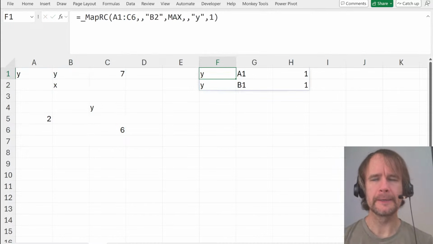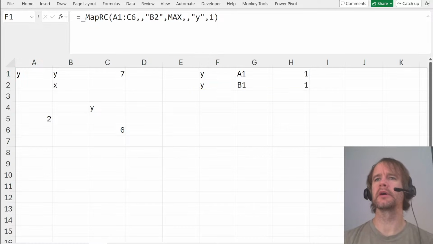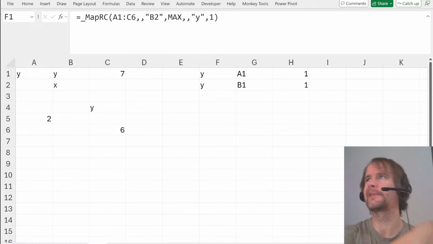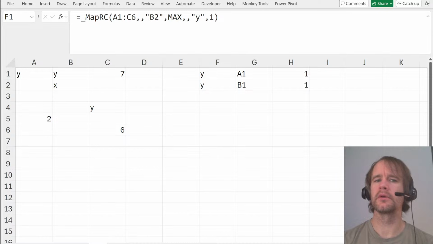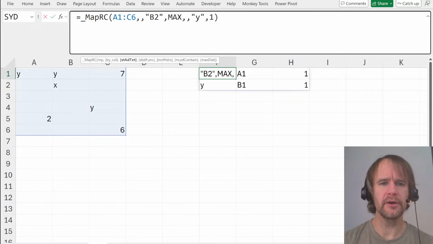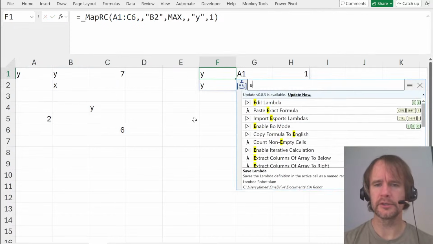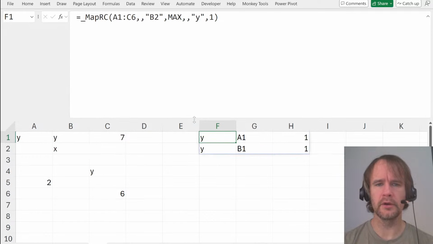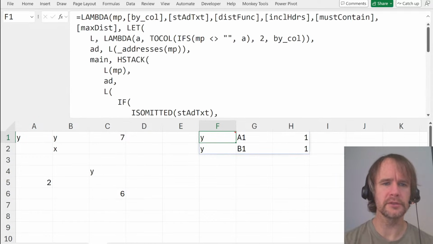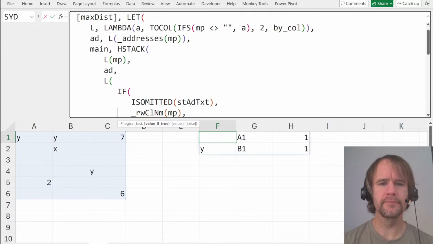Cool. So I guess the obvious test cases for this are either census or, oh, also this variable name is called start address text, but there's no reason that that shouldn't be able to be a row column reference either. So let's just check on that. If I'm going to start it.